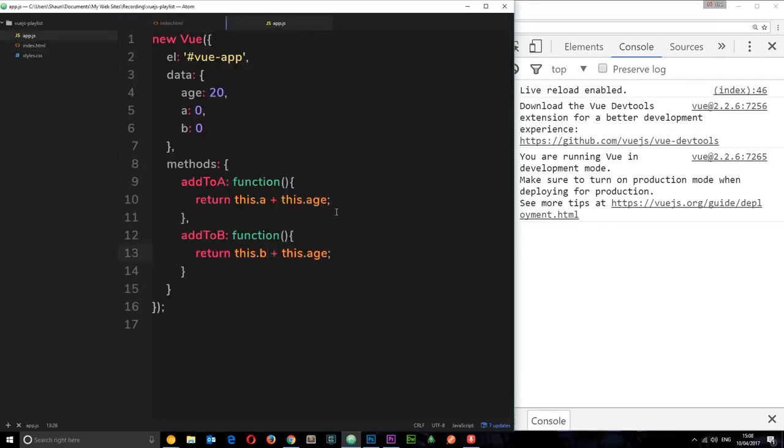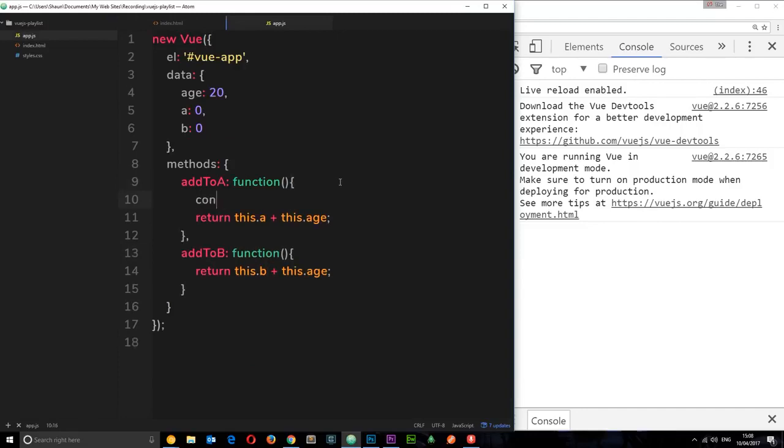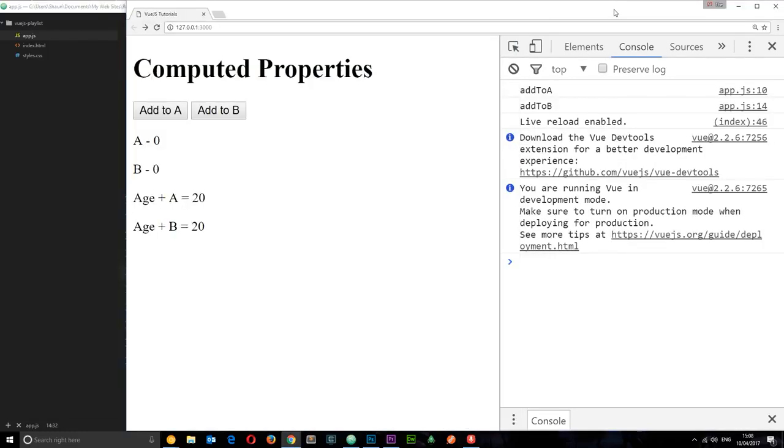And I can demonstrate that by doing a quick console.log here. So I'll say console.log, and we'll say in here add to A, right? So we know that this function has ran. And then I'm going to do the same down here, except I'm going to change this to add to B. So if I save this now, let's check it out.